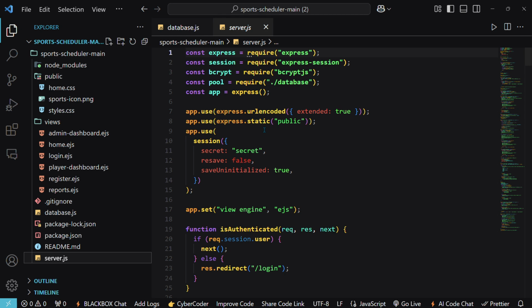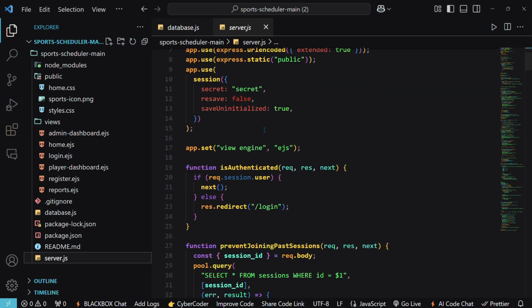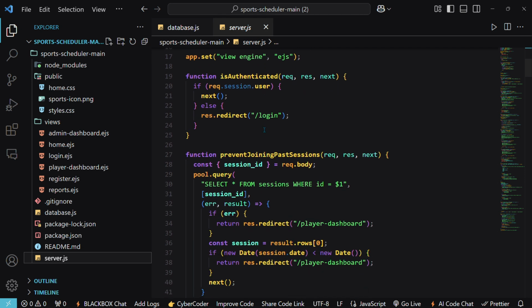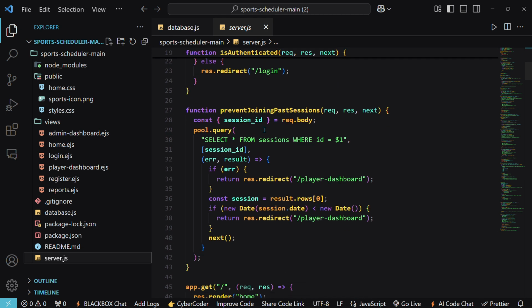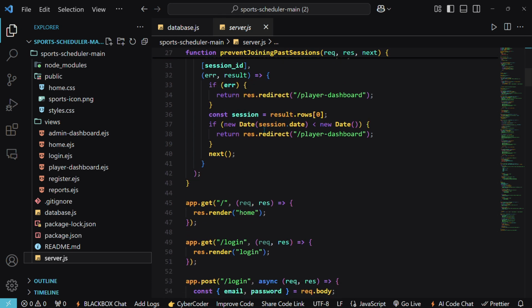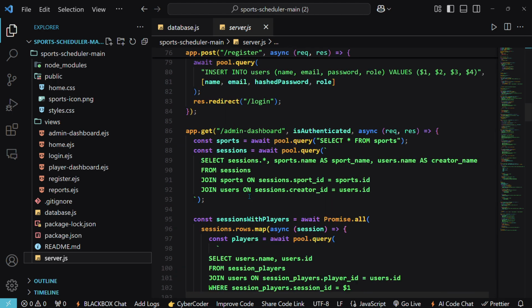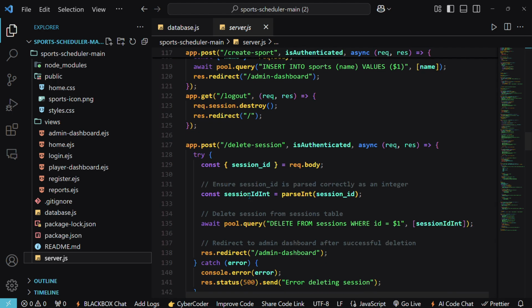Here everything is connected. If we see here, we have started the app. We have functions to prevent joining past sessions, which means if you already have sessions, we can't join the past sessions. These are the things which I have done in my server.